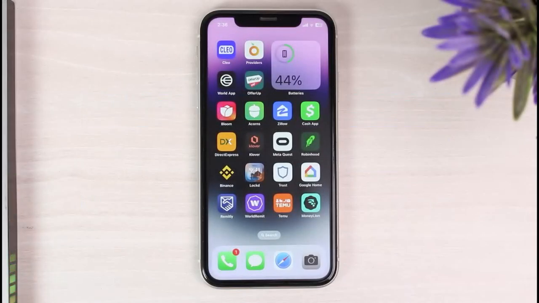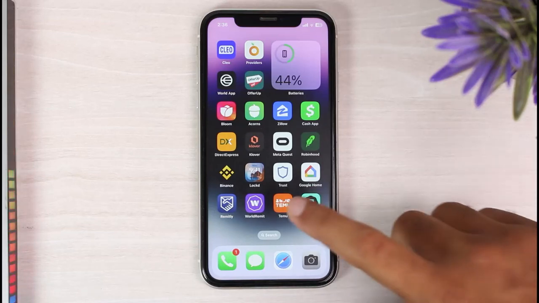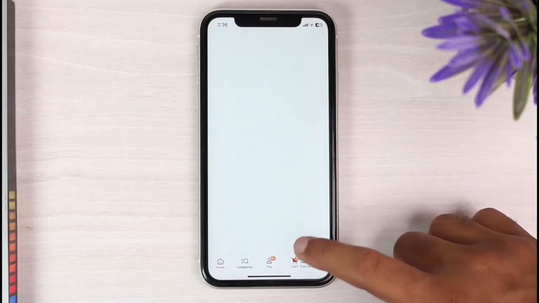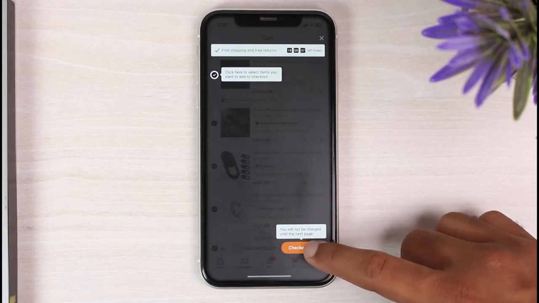In today's video, I'll show you how you can use someone's code on Temu. So to do that, first of all, open up the Temu application on your mobile device and then simply add some items to your cart. Now once you've done that, tap on your cart and then tap on the option checkout.